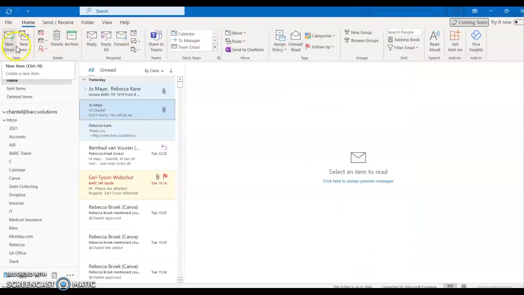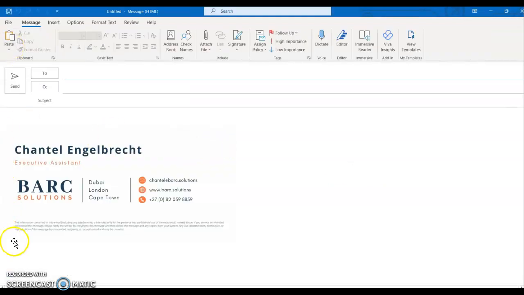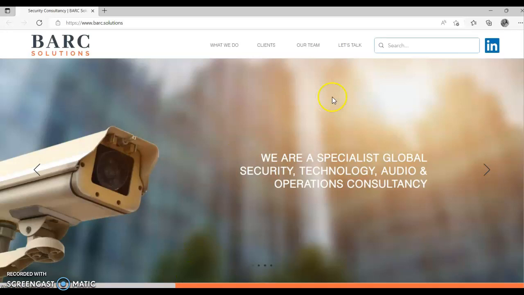So when you click on a new email here at the top, you can see my signature showing here and in the right size that we want the signature. Also, if you hover over the signature, you can see the link showing. So when you press on Control and you click on the signature, it will open up the BARC website. So this is how you'll be setting up your signature.